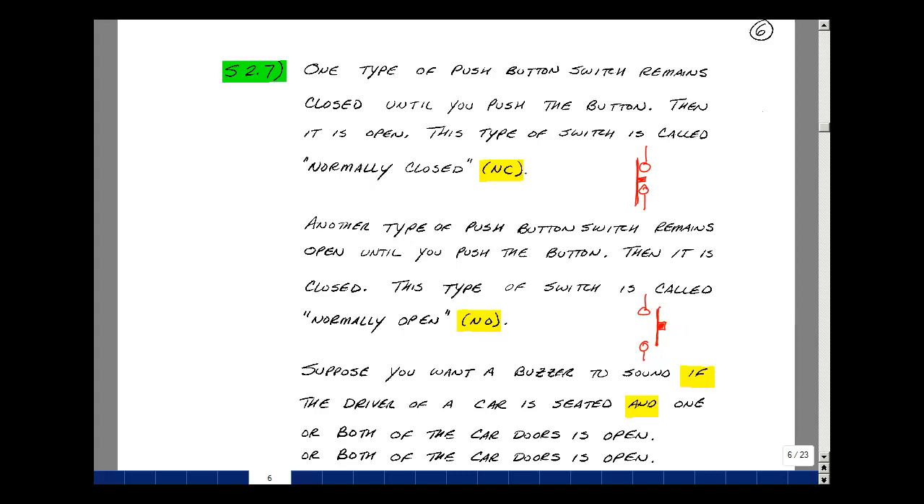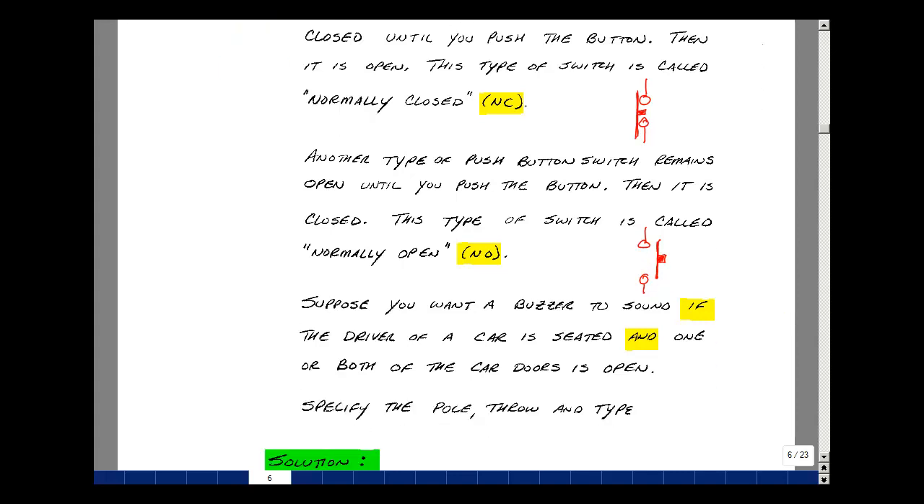Okay, suppose you want to design a buzzer system for a car that would sound a buzzer if the driver of the car is seated and one or both of the car doors is open. Could you specify the pole, throw, and the type of switch that we would need?